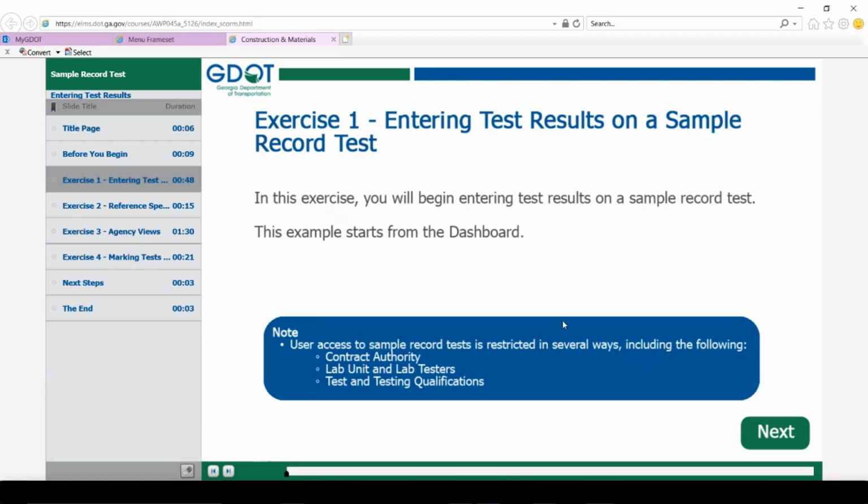And again, it mentions the restrictions that are placed on accessing sample record test. Your contract authority, the lab unit and lab testers, they have to be certified for certain tests, and testing qualifications.